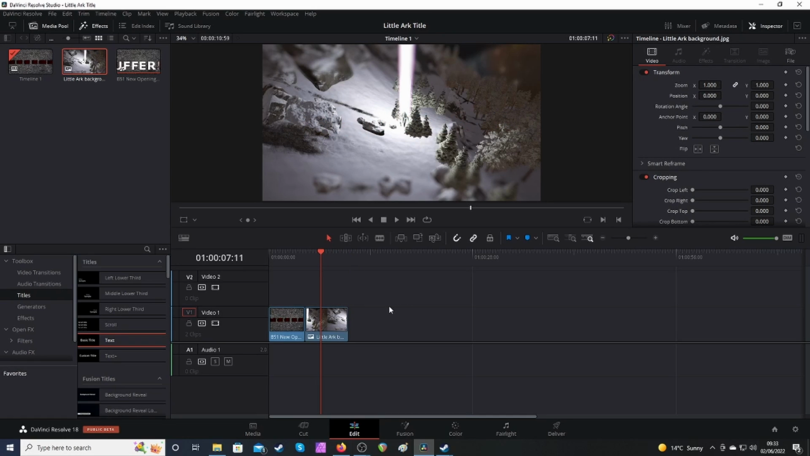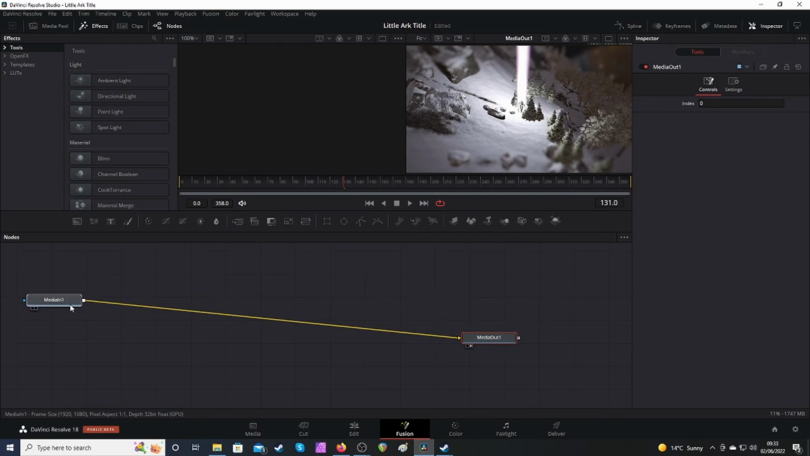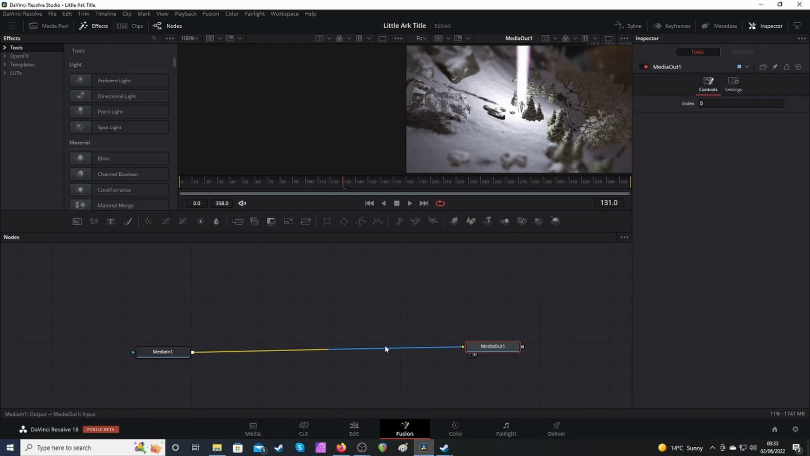To create the 3D text, we're going to go into the Fusion tab. This is where things get fun. Alright, so here we go. Media in is our picture. That's there, you can see that. And media out is going to be the final product.